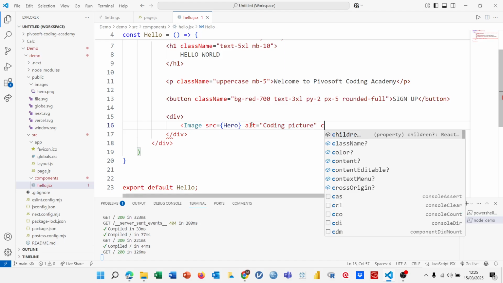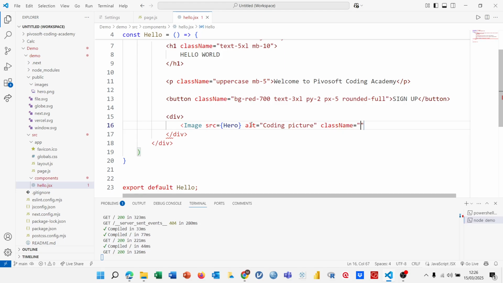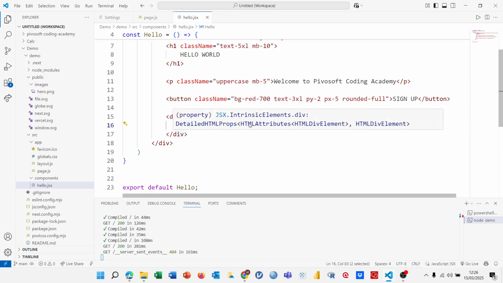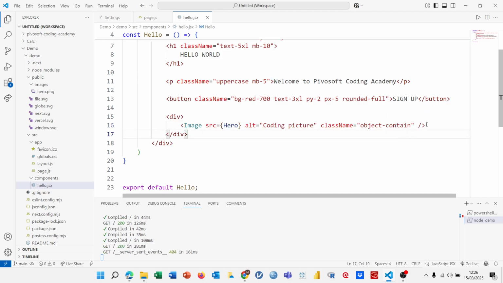Then I'm going to give it a class name. I'm going to give it object-contain. This means I want the image to maintain its aspect ratio. Even if I make it smaller, the image doesn't stretch, it stays the same proportions. It just gets smaller but stays the same. Then I'm going to close. Again, components are self-closing tags, right? They're self-closing.